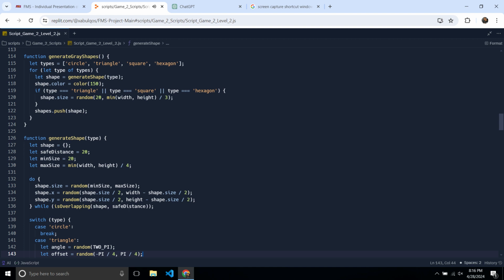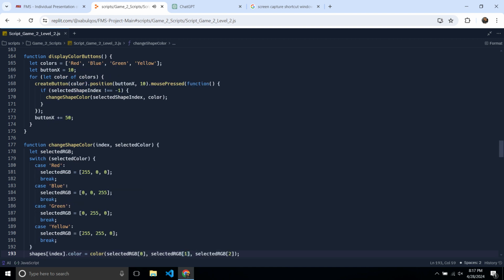Next, generate shape. This function is a common function used to generate any type of shape, and the four shapes are circle, square, triangle and pentagon. Next function, display color buttons. It displays buttons for selecting colors. This function displays the four buttons when the 3 seconds are over and gray shapes are displayed.